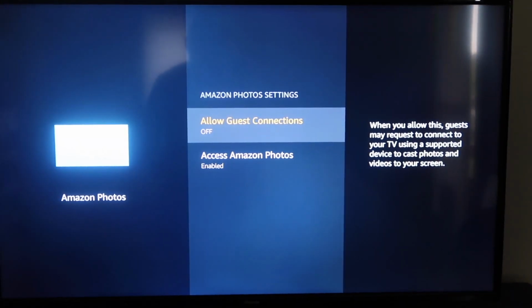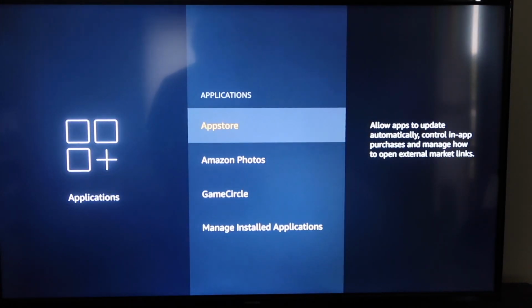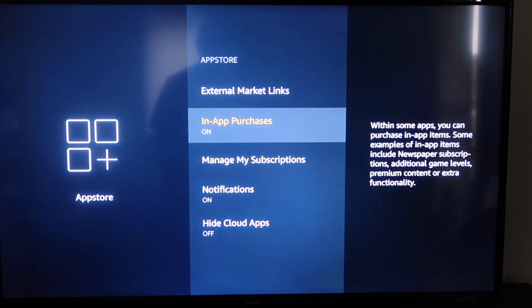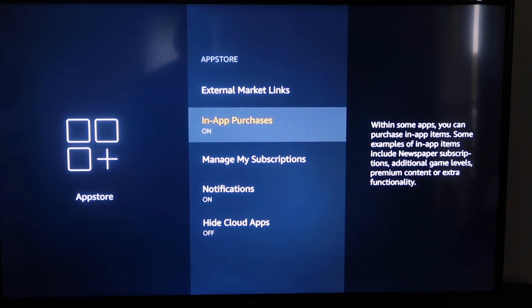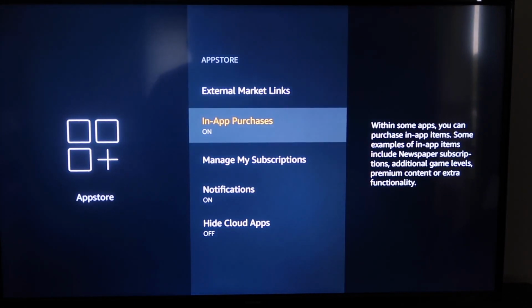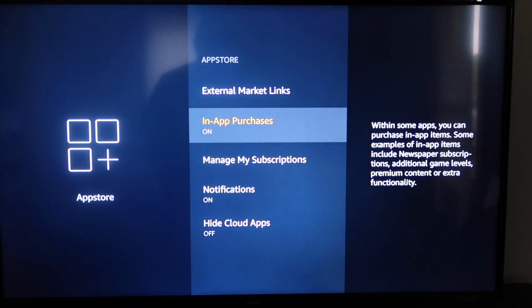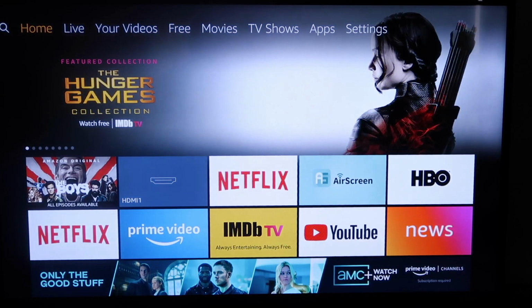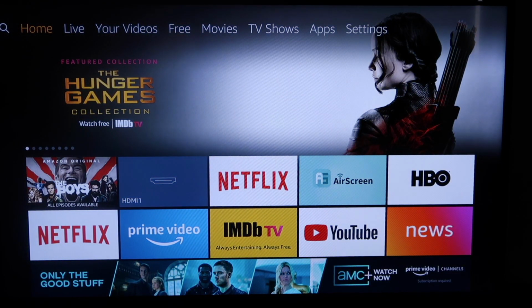Okay, now the last setting, we're going to go ahead and click back, and we're going to go up to the App Store. And right here, if you do have kids in your house, small kids that may accidentally buy something in the App Store, to prevent that from happening, click this setting here, turn that off. That way it doesn't happen, and therefore you won't get any kind of charges that you are unaware of. But these are the main settings as far as what you need to turn on and off on your Fire TV Stick to make it run smoother and not collect any bandwidth.